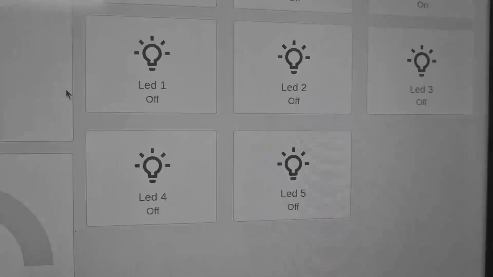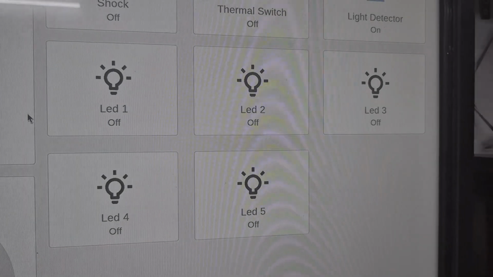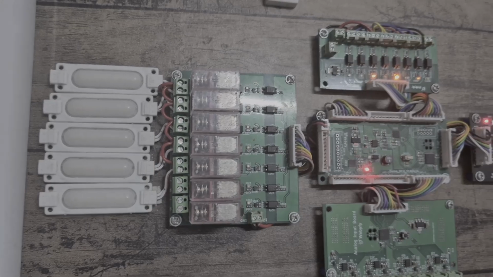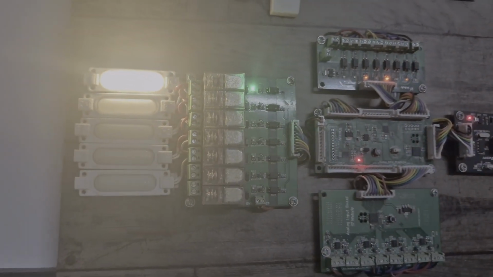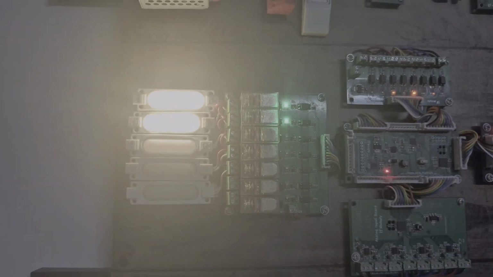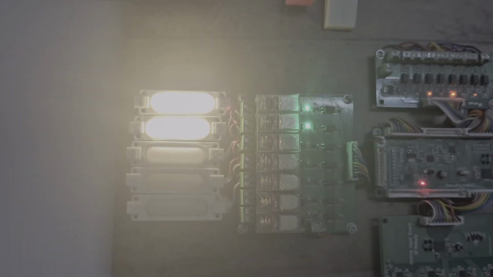Then there are various LEDs. In the UI, when the LEDs are turned on one by one, it is reflected in the hardware side also. The LED 1, 2, 3, now 4, then 5 is turned on.